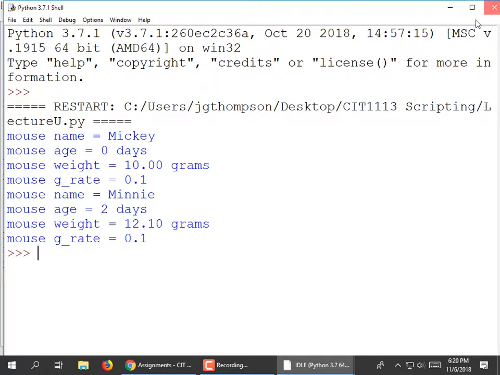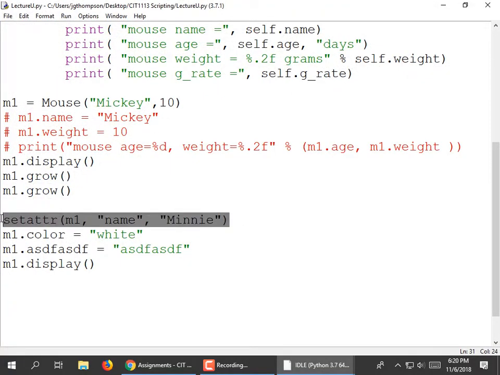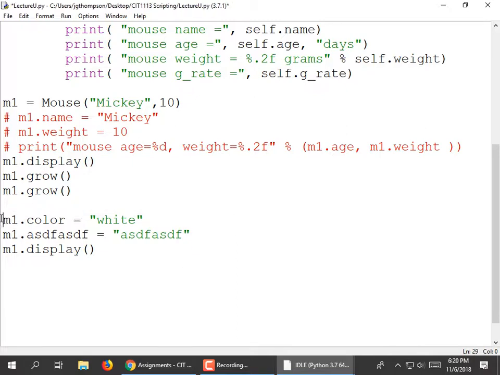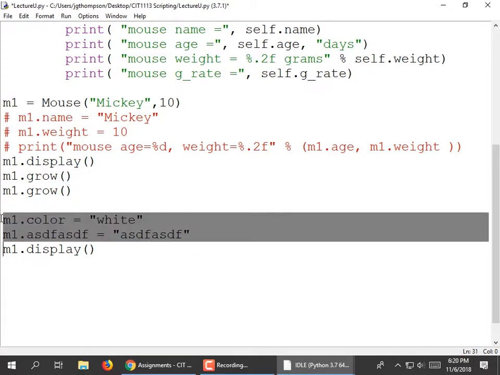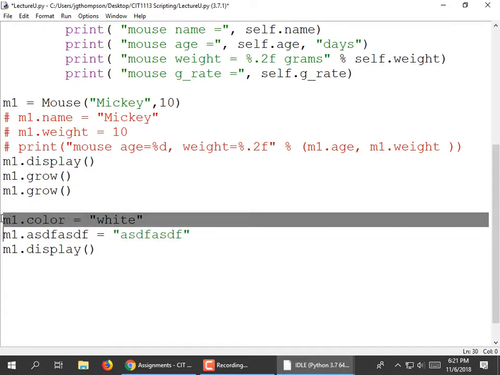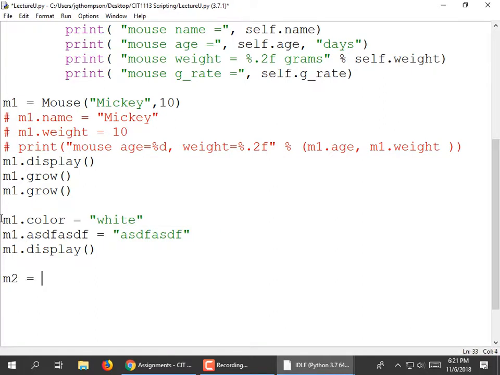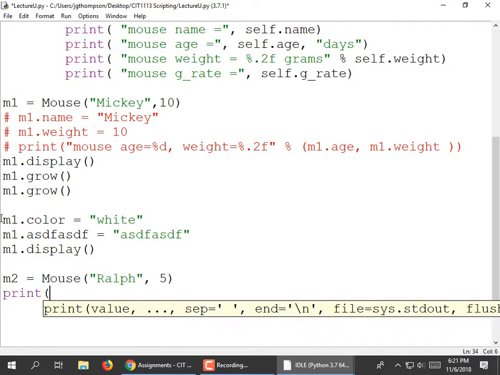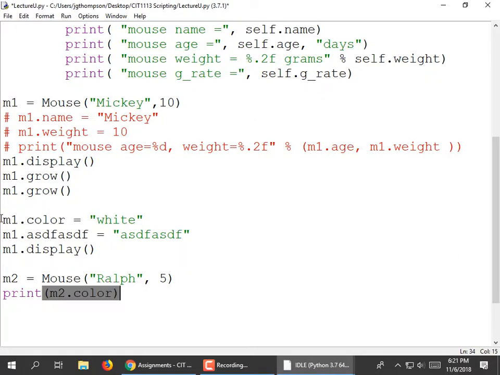Okay. You have no need to ever use that. I'm going to delete it. So you can add attributes to the mouse after it's done. But then you're not guaranteed that every mouse has that attribute, right? Because I just added this one, white. But if I created a new mouse, m2 is equal to Mouse, Ralph, who's 5 grams, and then I try to print out m2.color, it's not going to work. Not going to work because only this mouse has a color attribute set.